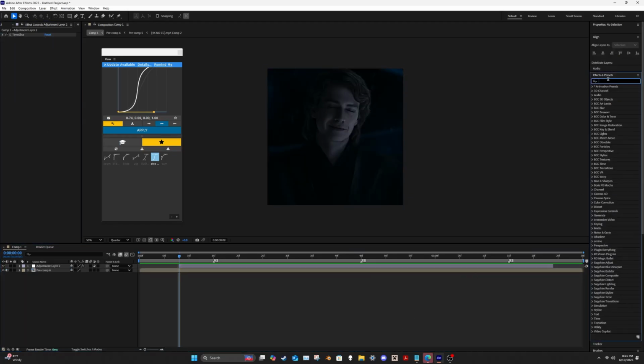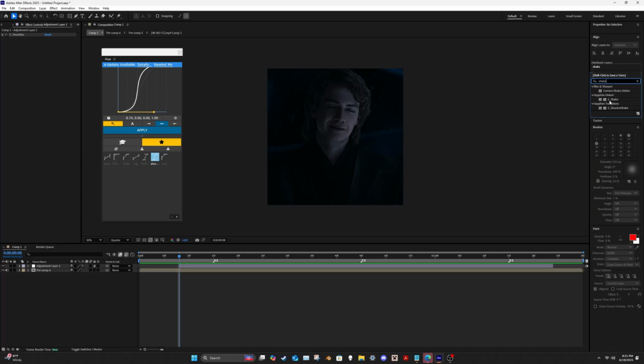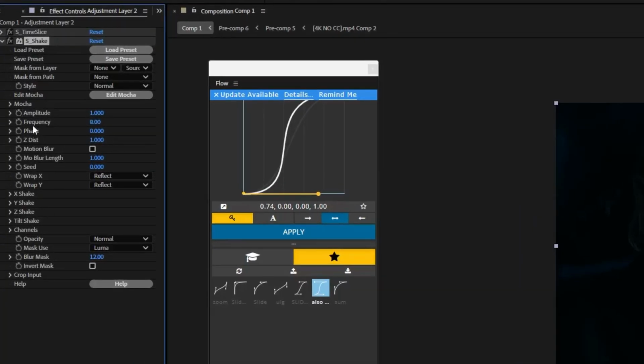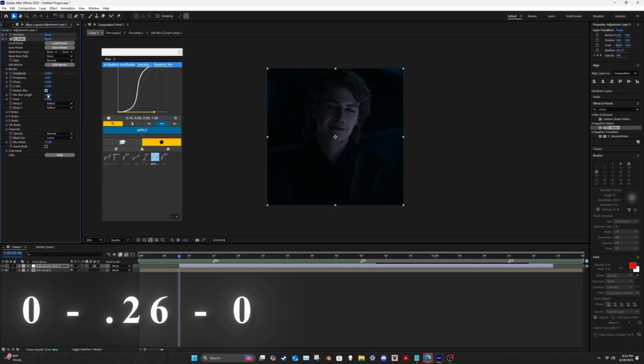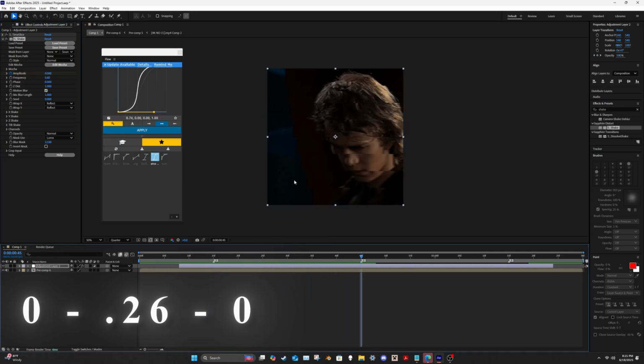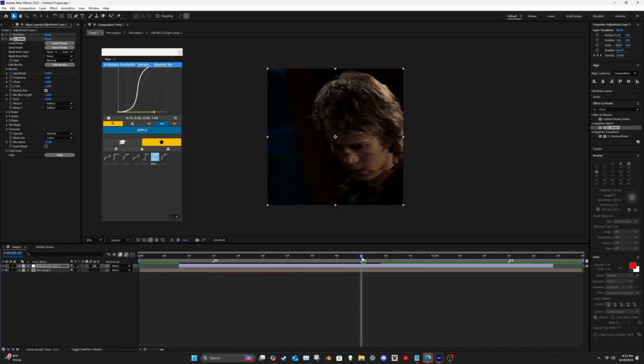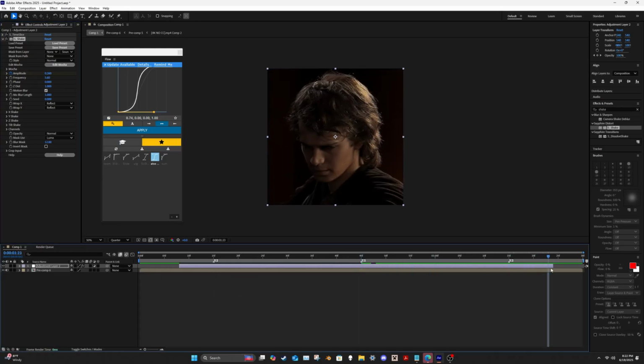Now we are going to add S-Shake to the adjustment layer and follow what I do. Go to the center and change the amount to 0.26. Then go to the last marker and set the amount to 0. Remember, always easy ease your keyframe whenever you can by selecting them and pressing F9.